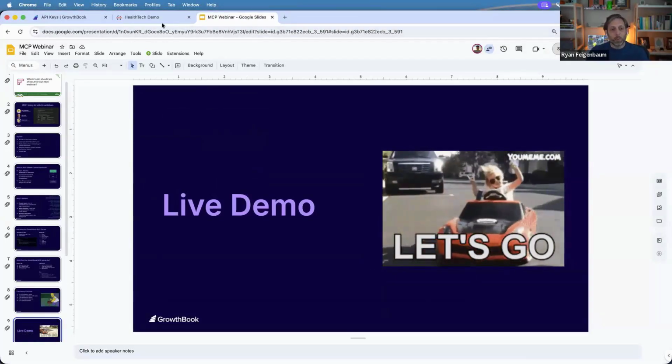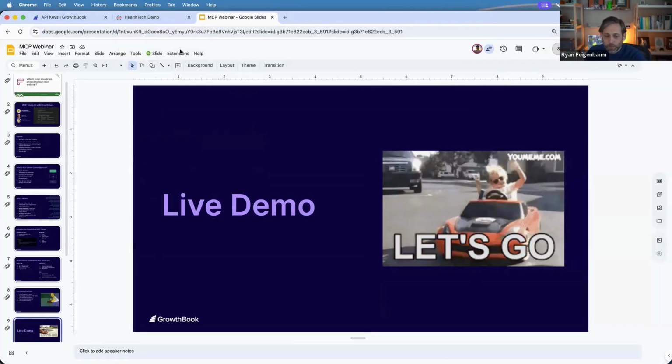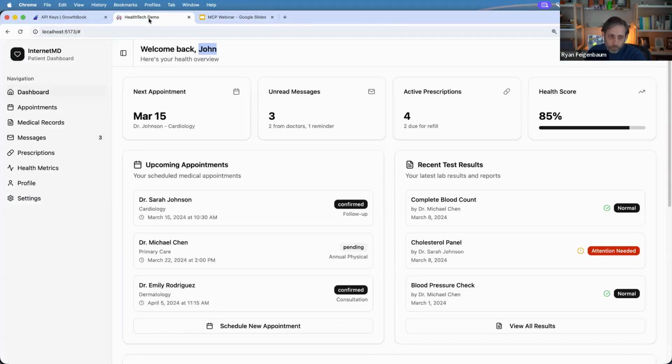All right, so I want to set the scene a little bit, because there'll be a little bit of jumping around, just so we're clear on everything. This is the sample demo app that we'll be targeting. It is a health tech dashboard. You can see there's this patient, John, here who has a lot of different appointments coming up. We won't be doing too much with this, but I just want to call out that this is the company whose data we're going to be targeting.